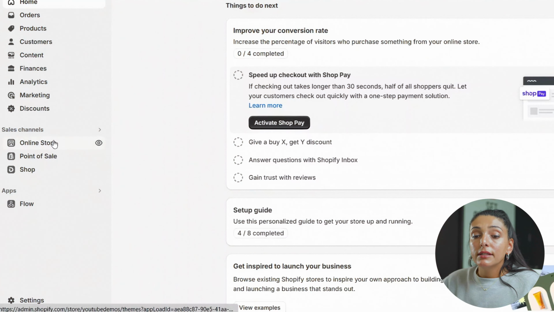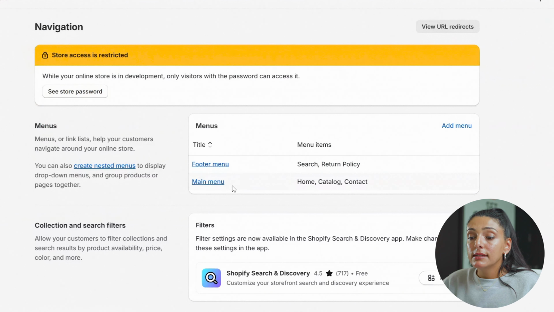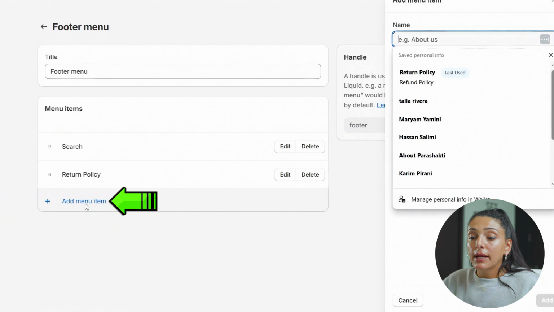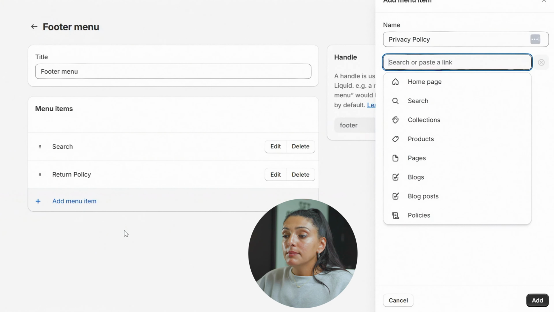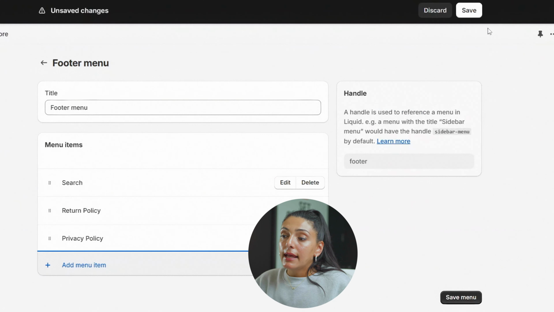I want you to navigate to the left-hand side of the screen and click Online Store. From here, click on Navigation. You will typically see a main menu and a footer menu. So let's click on Footer menu. You're going to want to click on Add Menu Item, and you can type in Privacy Policy, and then I want you to link your policies and privacy policy. And you just click Add and Save.